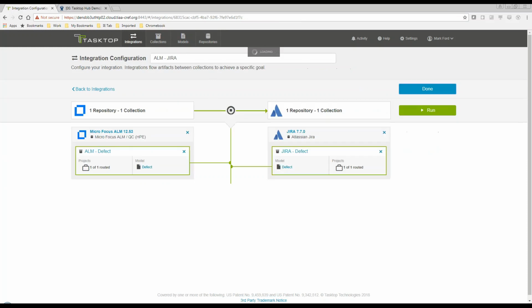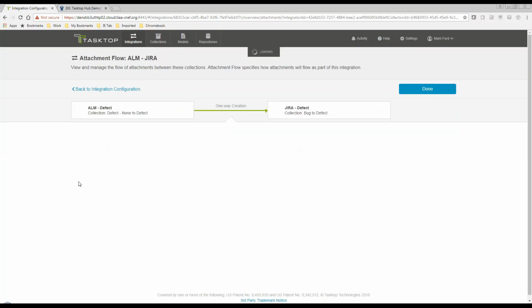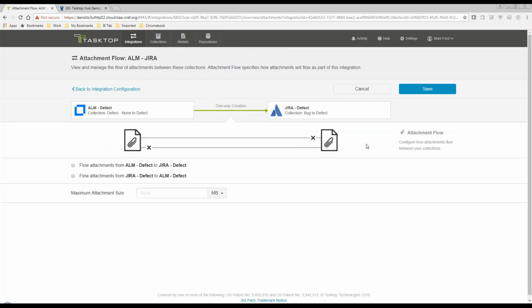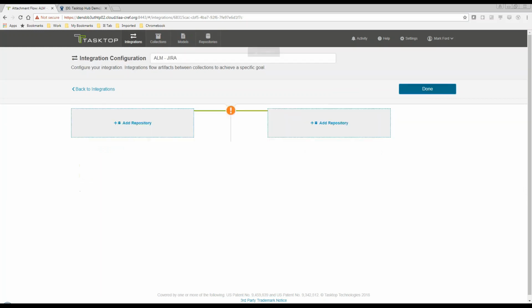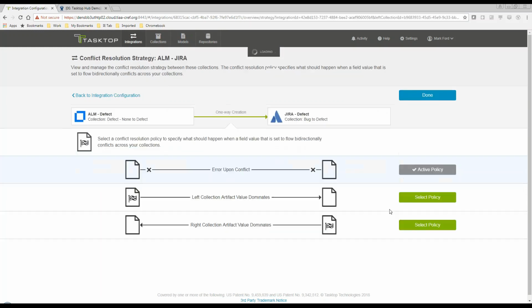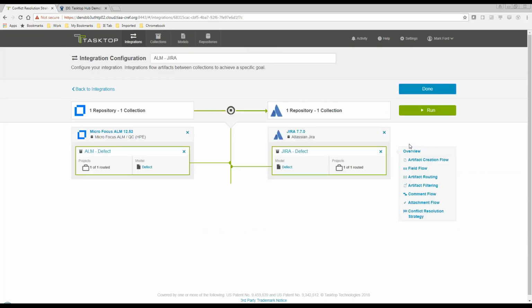And we'll do our attachment flow. And I'm coming right up at 5 minutes if you're keeping track. And we'll do our conflict strategy. And we'll put that, and I'm done. So I actually went over a little bit. I talked a little too much, so I did go about 10 seconds over. But that is the basic steps for setting up an integration, right at that 5 minute time.